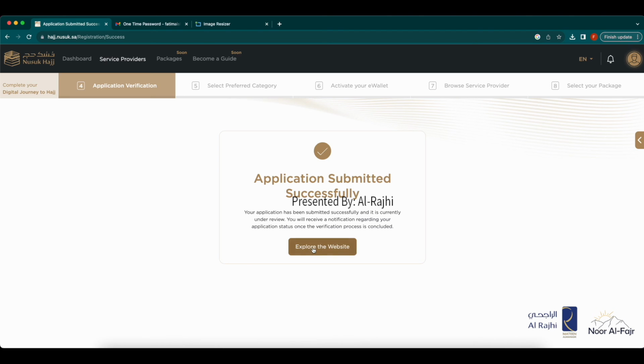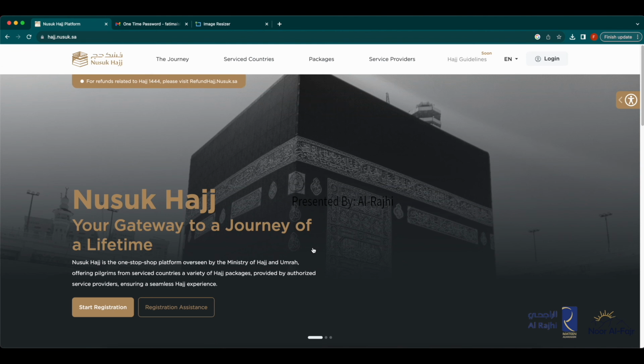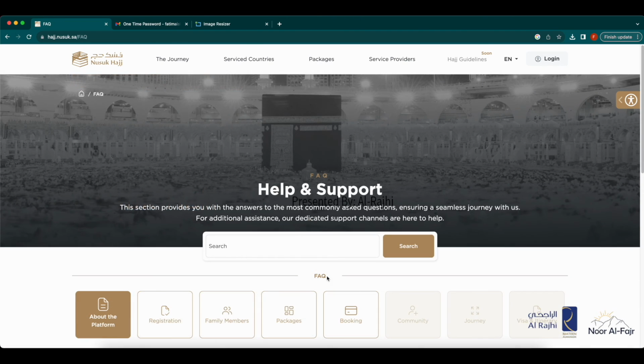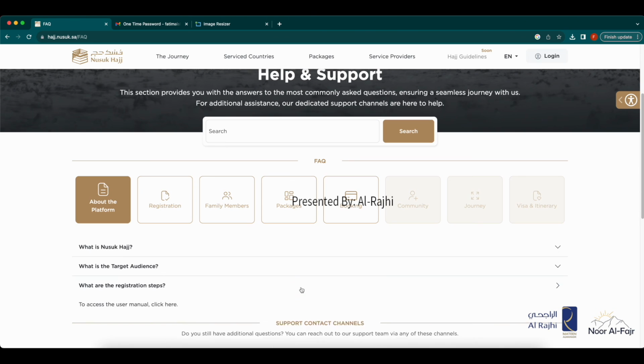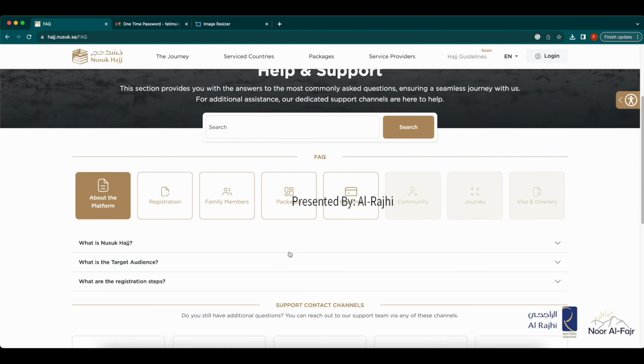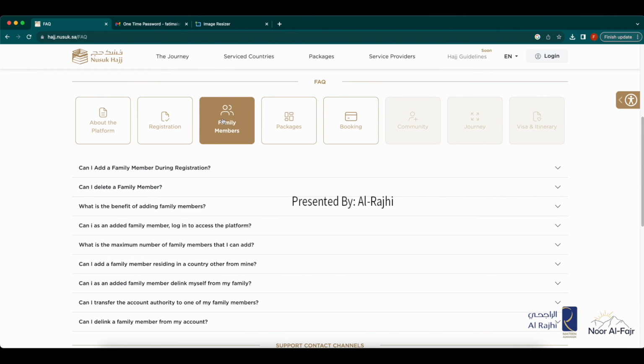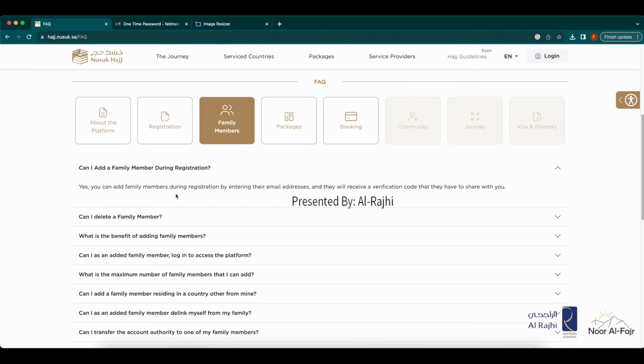You'll now also be able to explore the Nusuk Hajj website. We suggest looking over the FAQ section thoroughly. There is a lot of important information listed there. In addition, if you made any errors while completing your application, you'll be able to make changes by logging back into your account.